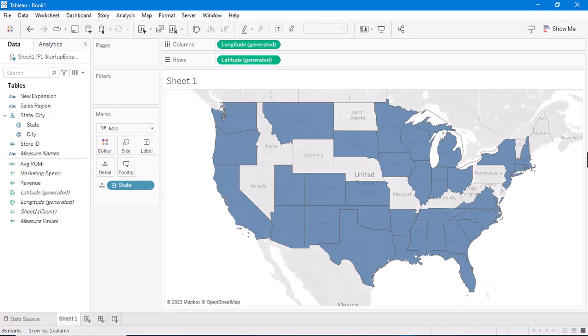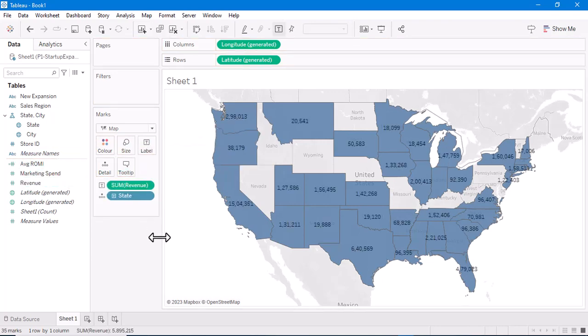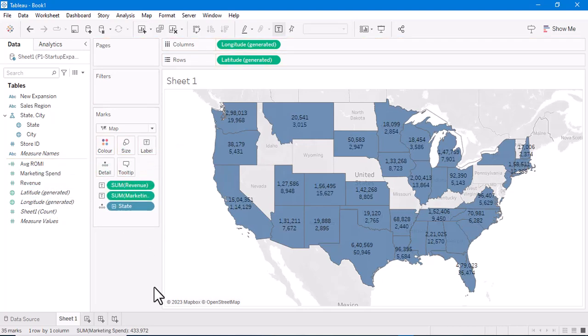Now I want to go for revenues first. I'm going to bring all the revenues to the label, and then it's going to show each and every state's revenue. Then I'm going to bring the marketing spend below that, and then I'm going to bring my average ROI for each list.